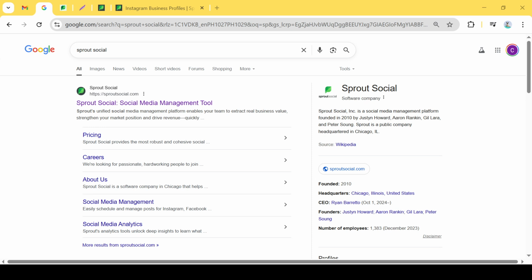First things first, you will need to open your preferred web browser. This can be any browser you're comfortable with, whether it's Chrome, Firefox, Safari, or Edge. Once your browser is open, you're going to want to search for Sprout Social. Simply type Sprout Social into your search engine, and it should be one of the top results that pops up.